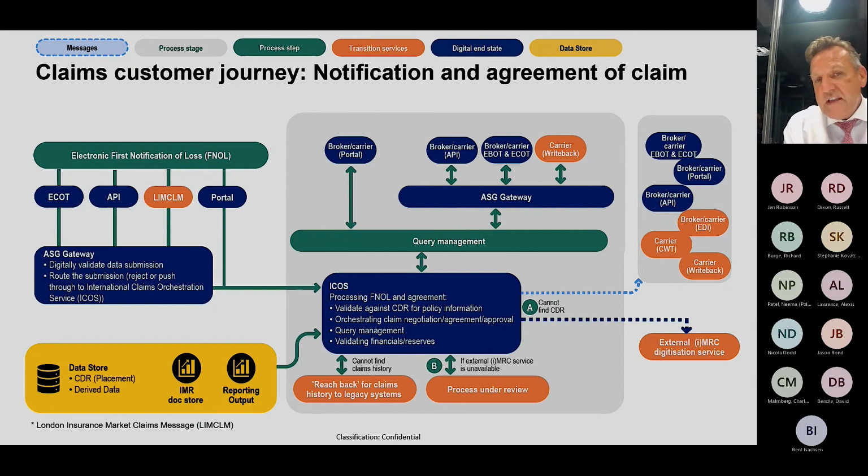So the first thing is that the carrier will be notified that they've got that first notification of loss, and I'll go through transitional after I've done so. I'm just doing the digital route through at the moment. The carrier will have been advised how they want to be told of notifications. Some carriers might say, I want to be notified by Accord messages and API messages. That's fine. So the first thing will be, you've got a new claim.